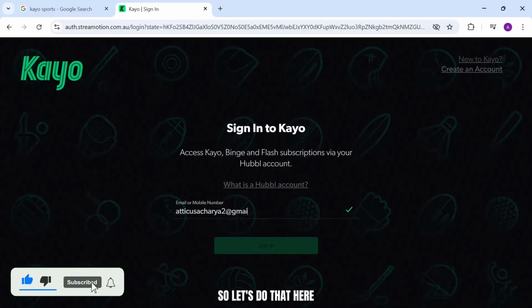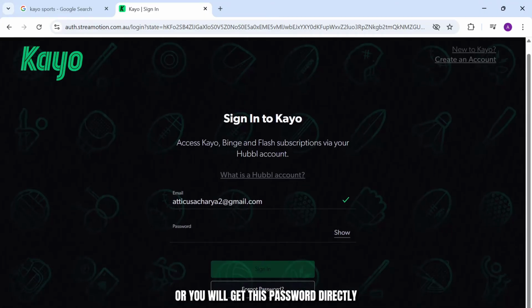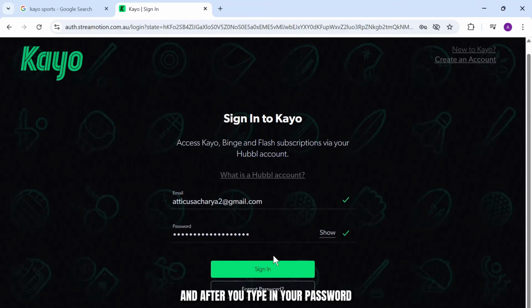So let's do that here. And after you type in your email address, tap on the sign in button or you'll get to the password directly. So just type in your password and after you type in your password, tap on sign in. After you tap on sign in, you'll get logged in to your account.